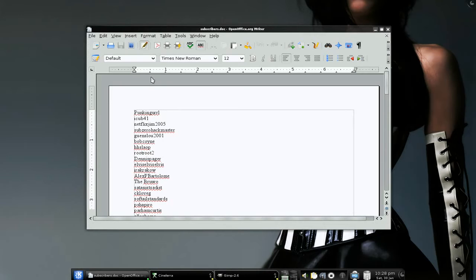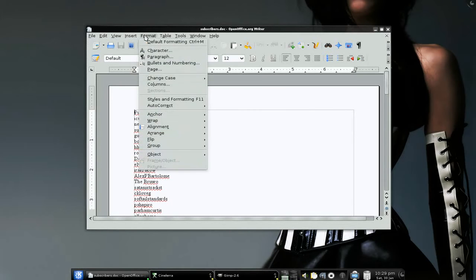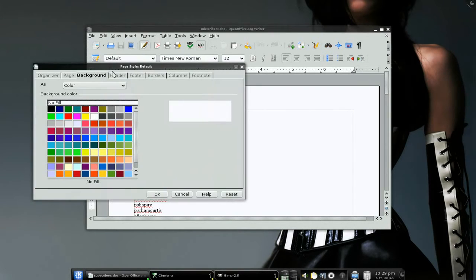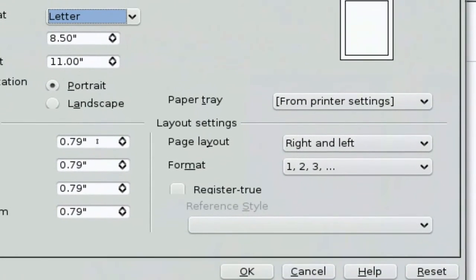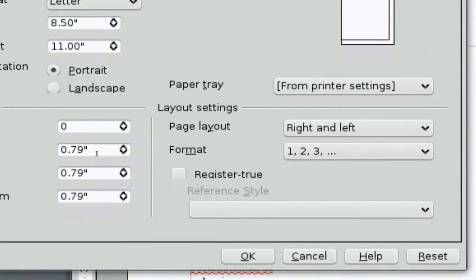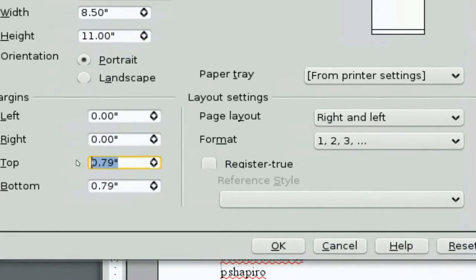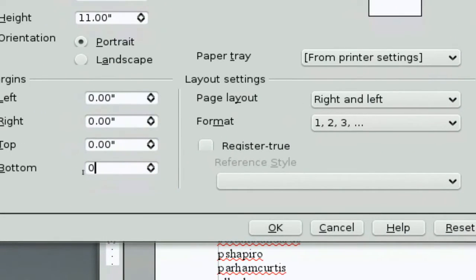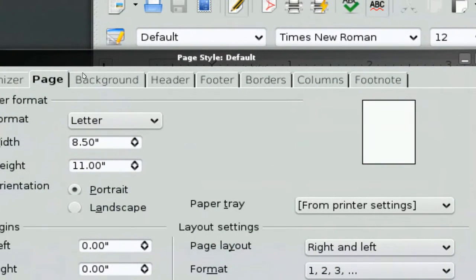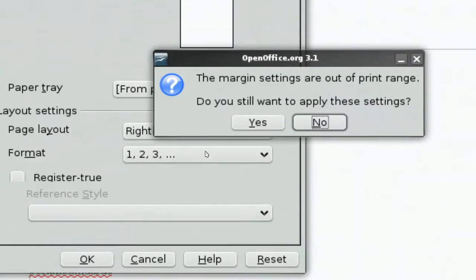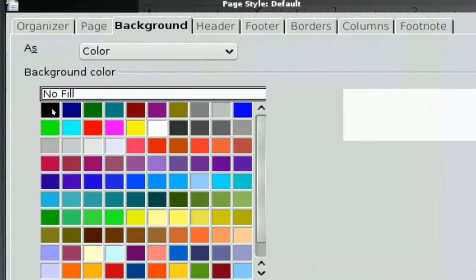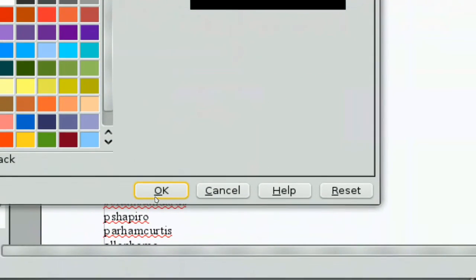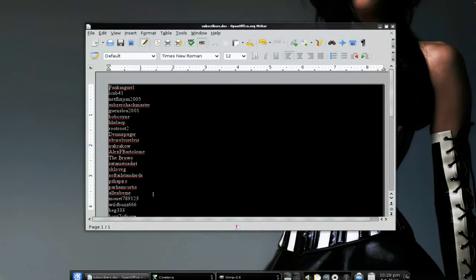I've already got my list here, so we're going to format it to suit our needs. Format the page. I'm going to go into page properties here. Get rid of our margins. And it's going to say, hey, you can't do that because you're not going to be able to print. Well, that's okay. We don't want to print this. Now we go over to color, change our background to black, click OK. And it's smart enough that it automatically changes the text to white so we can see it.